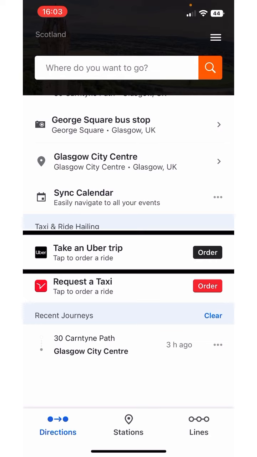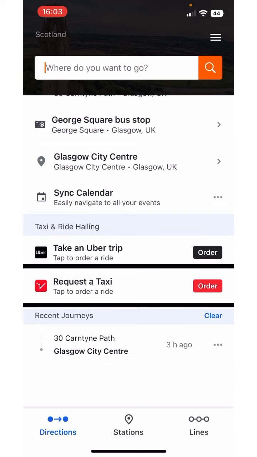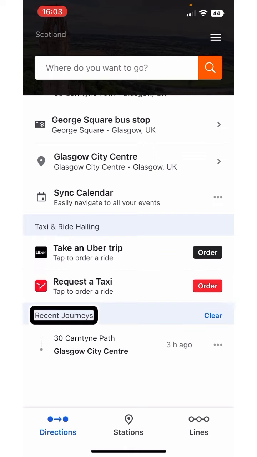But anyway, what else have we got here? Free Now expansion. Request a taxi. Button. I guess that's just the same kind of idea as taking an Uber trip. I've never experienced that. I mean, you probably could just double tap on it and you would potentially follow the on-screen instructions.